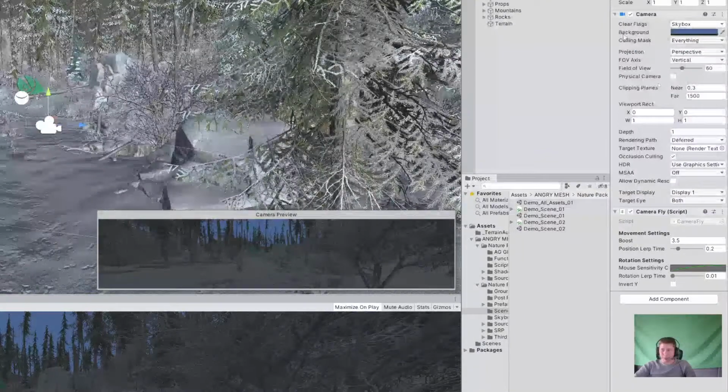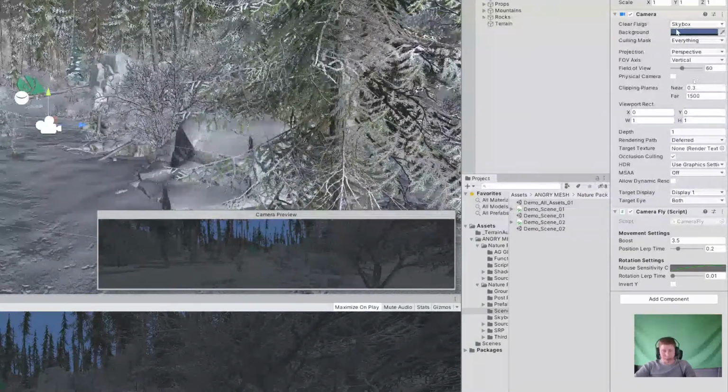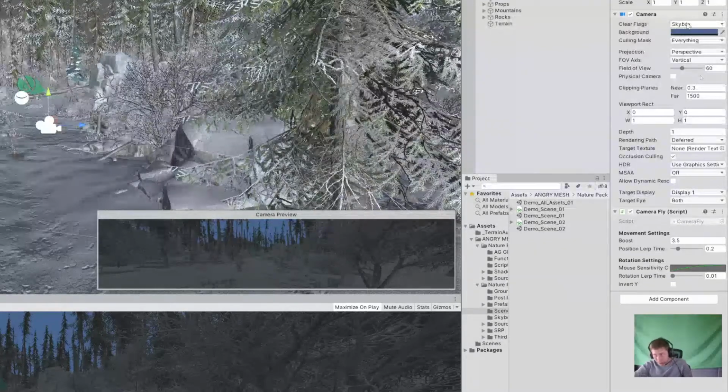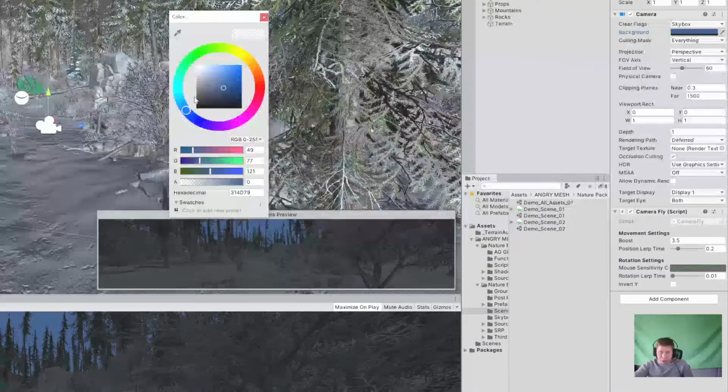So for this example, notice how it says the clear flags. It means what your background source is going to be, in this case, the skybox. But I don't have a skybox, so it goes off the background. And notice this one's blue. Watch me change it to black.